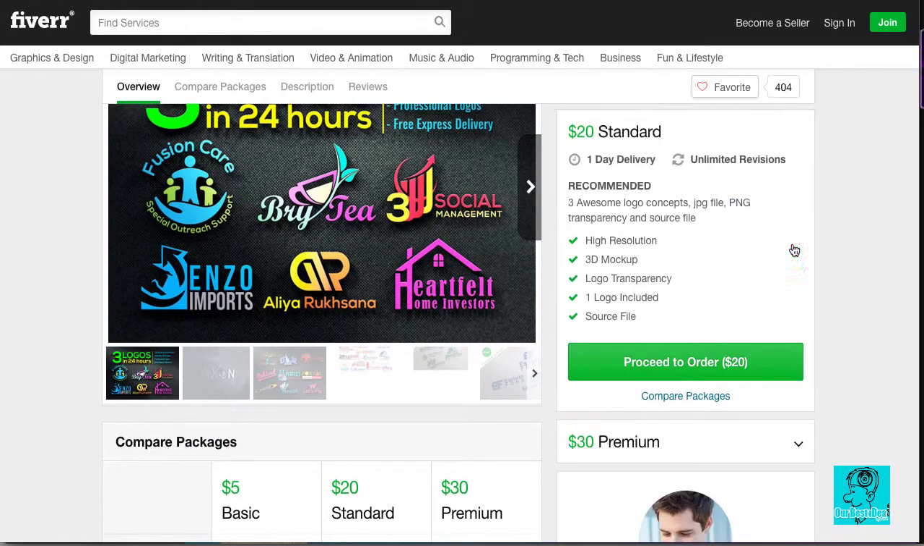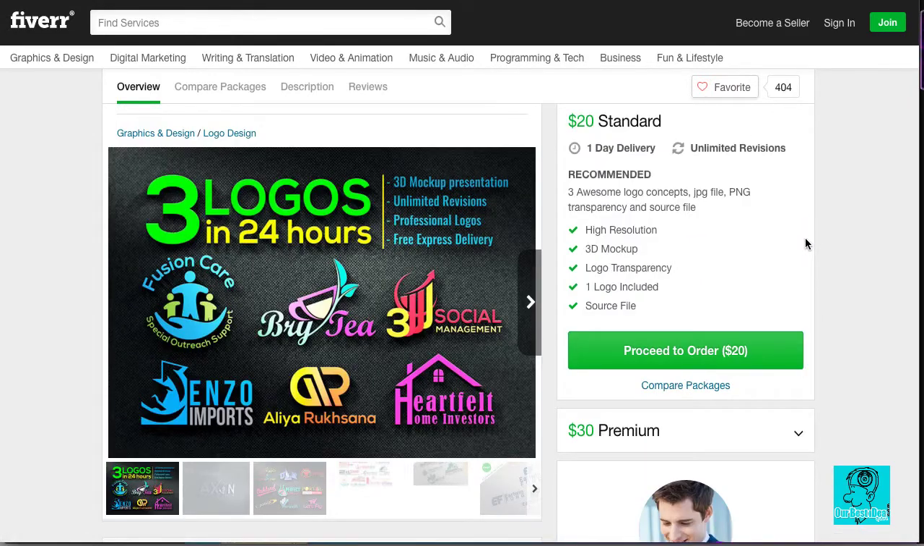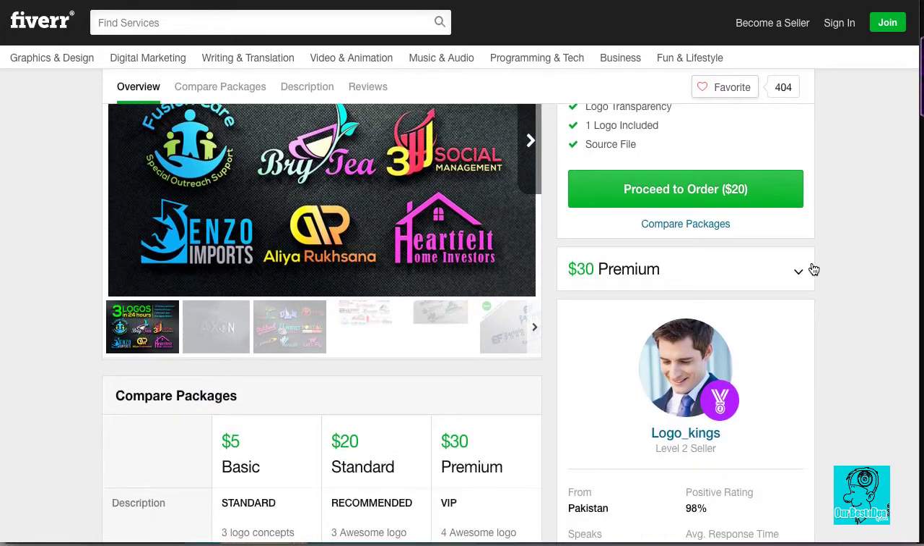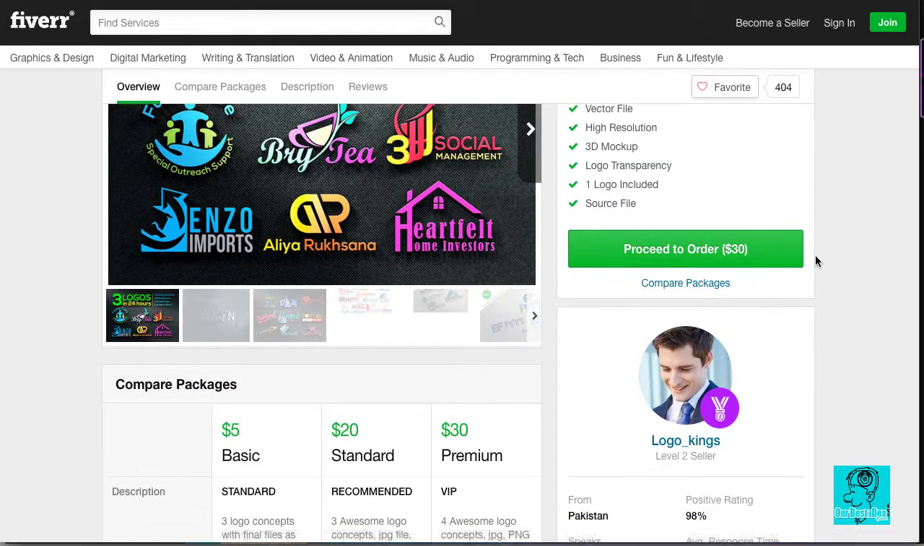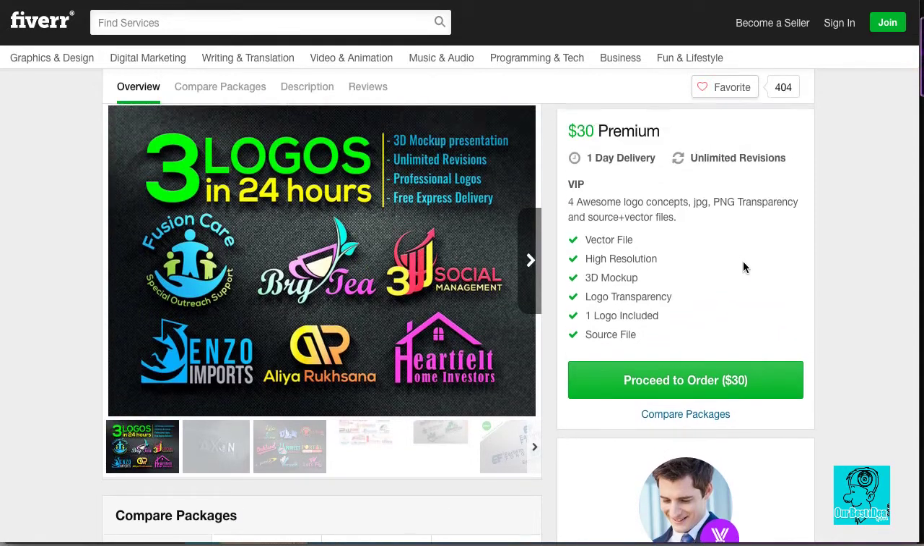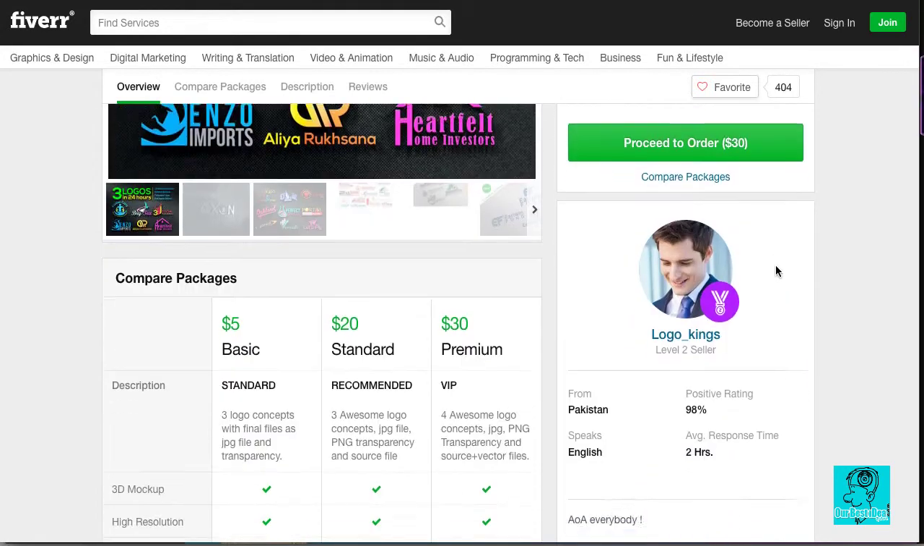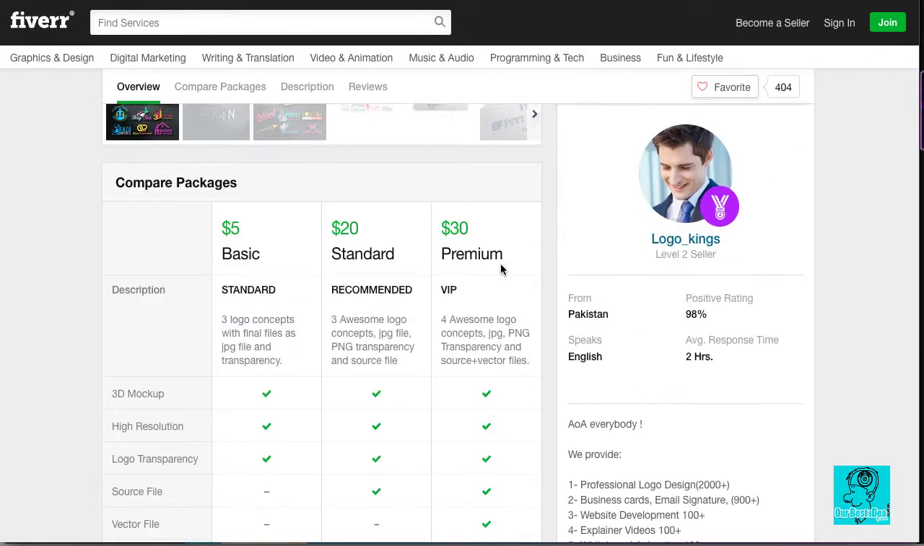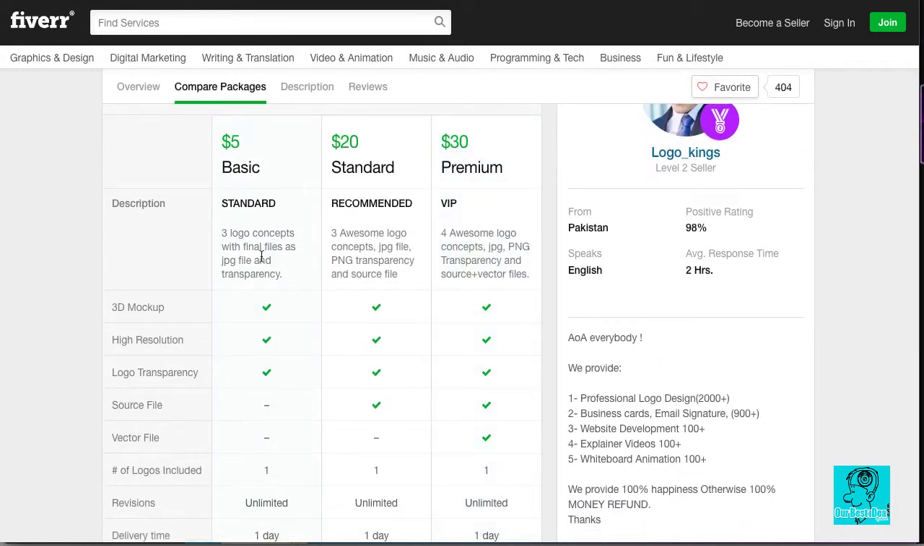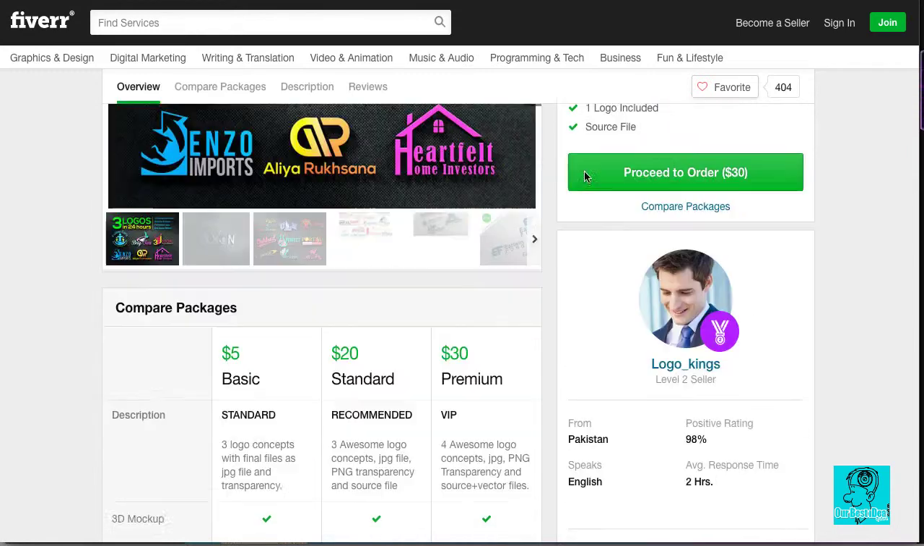Then he's got a $20 package here. So what is that? Well, he gives you the source file, so if you wanted a PSD file or whatever, you can grab it there. And what's this one extra here? A vector file, and that would be $30. So you get the idea. It's got the JPEG file and transparency, so I'm not sure. Usually it has to be PNG. But anyway, check it around.